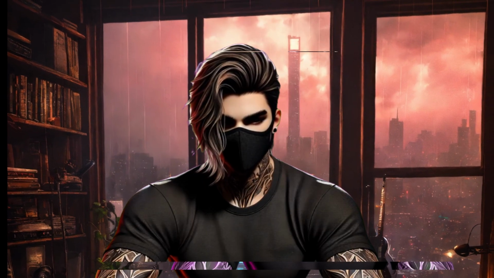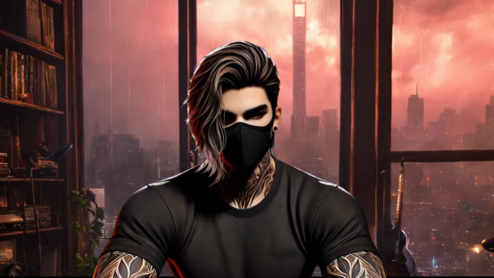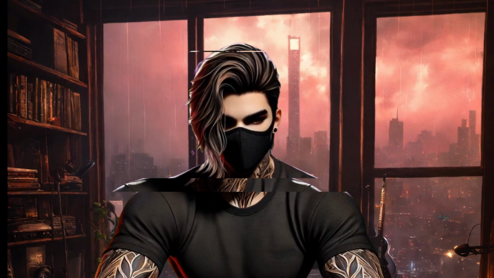Step 2. Enter your real date of birth. When signing up, make sure you enter your actual date of birth. Roblox uses this information to decide which parental controls and settings you get.